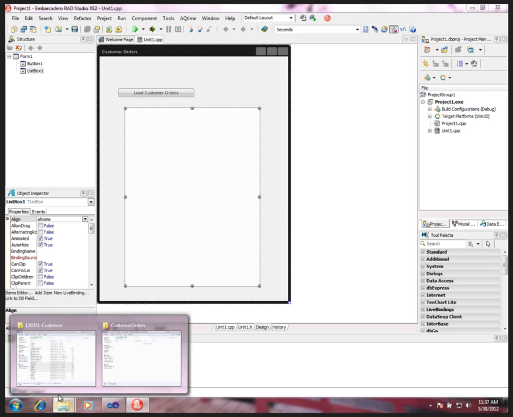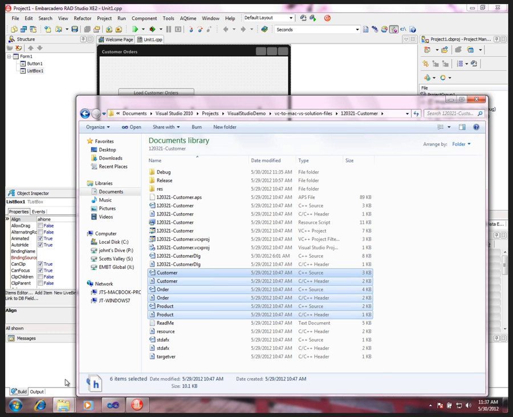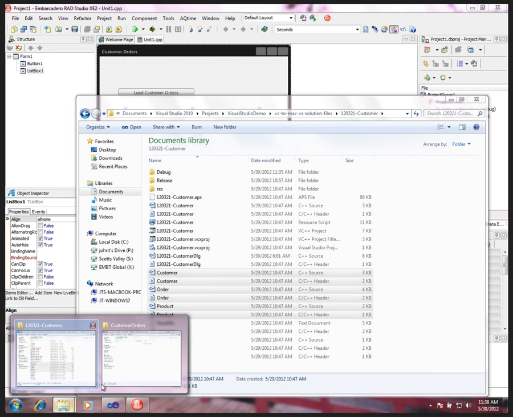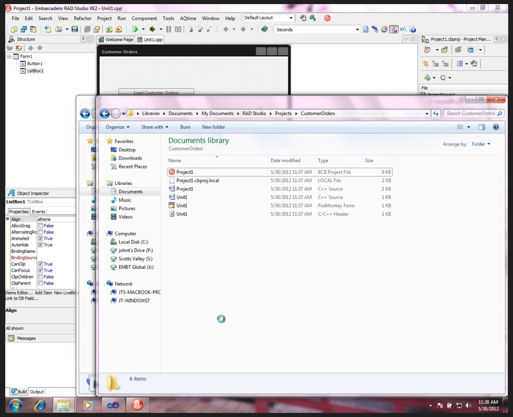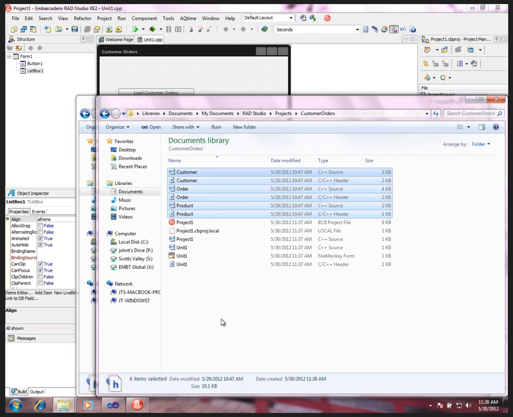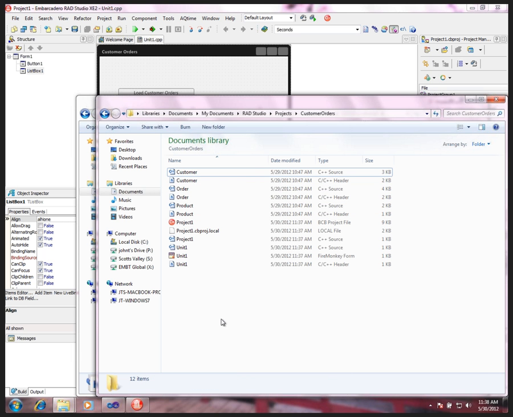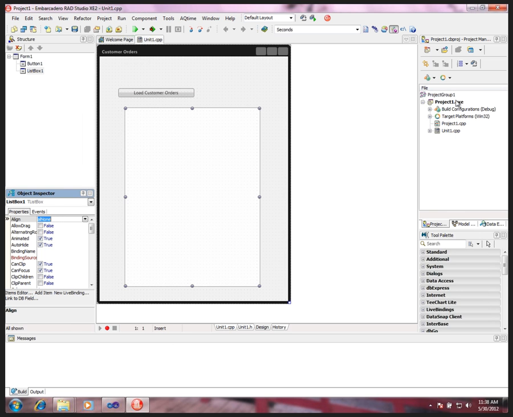So what we're going to do is grab those common classes, which is the customer header and source file, the order header and source file, and the product header and source file. And we're going to copy that into our customer orders folder. Okay, so this is where you have a common C++ source code base between the two of them. Now I'm going to add those three files to my project so that they will get built.